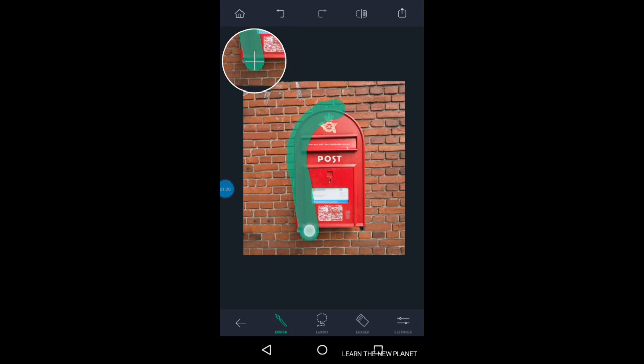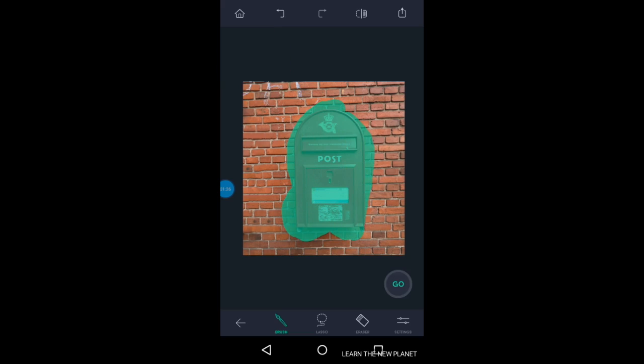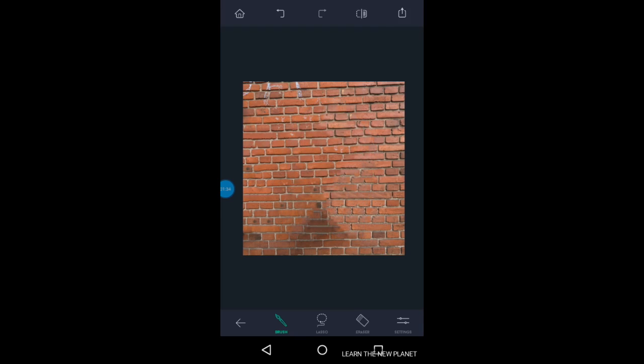Next I will choose the object removal tool, to remove objects such as big items. Scratch on that object and click on go. Now it will process. After some time you can see the background in every place has become transparent.